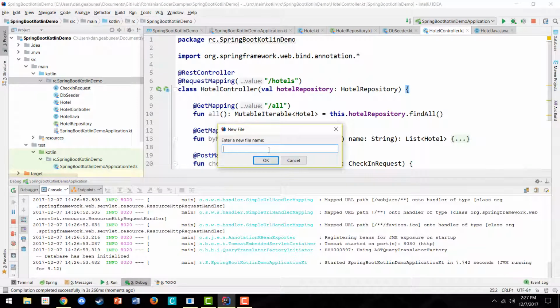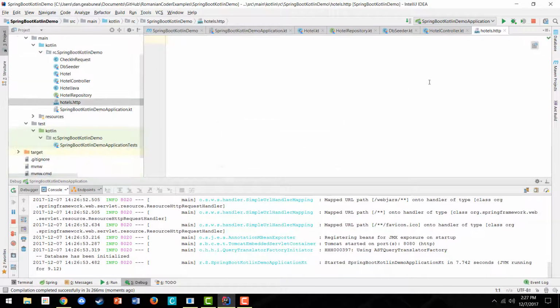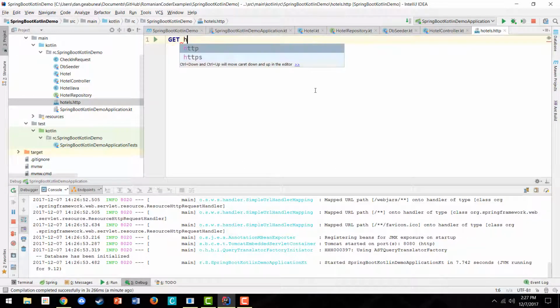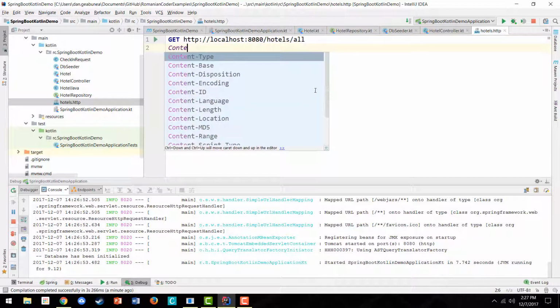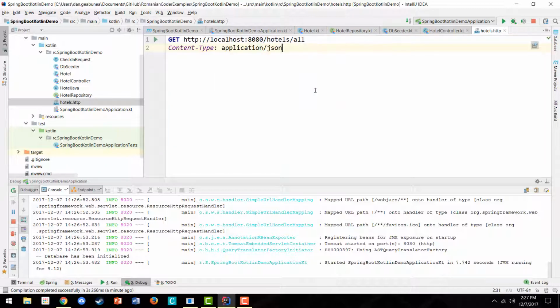So I'm going to create a new file. It's going to be hotels.http. Notice the extension here. It absolutely needs to be HTTP. Okay, and now I can define a GET request. HTTP is going to be localhost 8080/hotels/all, and the content type is going to be application JSON.